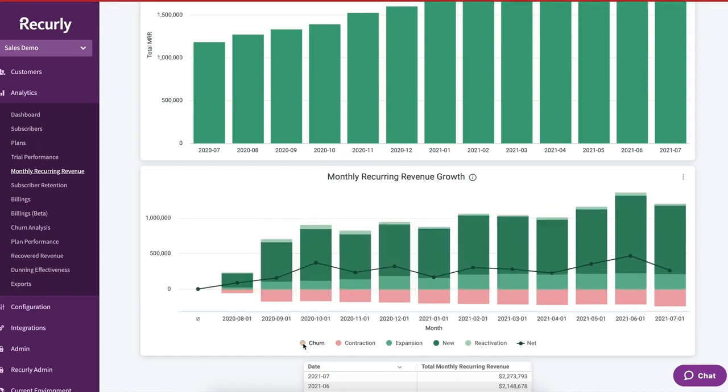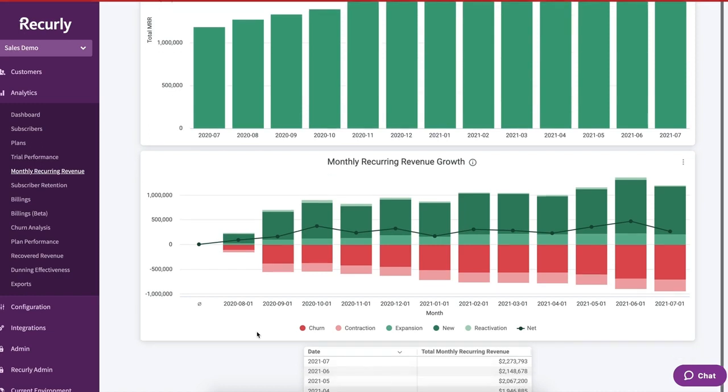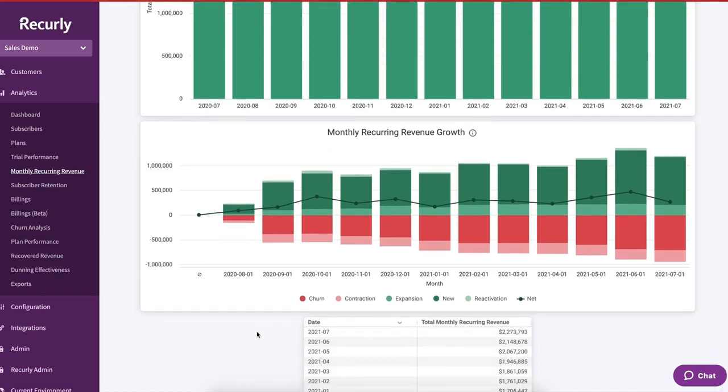And again, you can select and deselect those attributes as needed, and then export and share. So some really, really nice reports that are built out of box here.